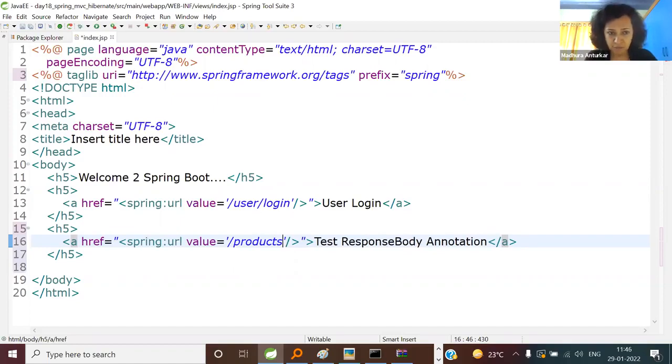Slash products. Two minutes. Don't write it. Let me see the test response body. And if I say slash products, it will be mapped to the product controller. Okay, it is becoming too complex for no reason. Slash products is fine. So start with this. Don't worry about where I'm going with this.